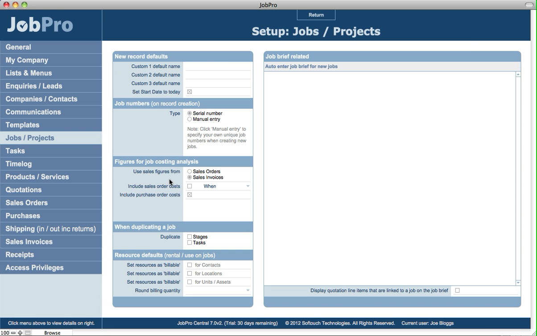This is where you can specify whether to use sales figures from either sales orders or sales invoices. Some companies prefer to use sales orders because as they're going through the job, they'll be generating sales orders but not generating the sales invoices until the job is complete. So in that case, you'd use sales order figures so that you have a good idea of how your sales are going from a job costing point of view throughout the job.